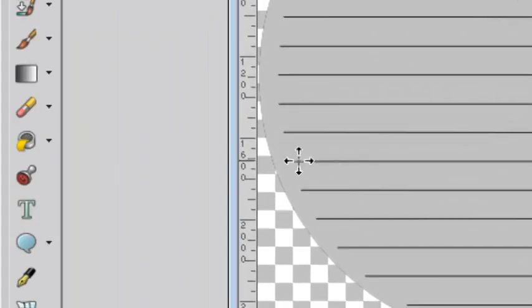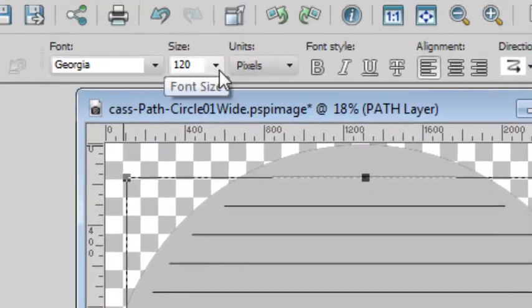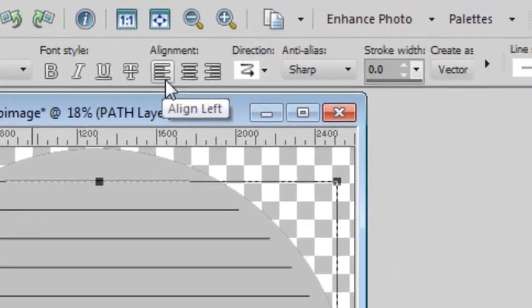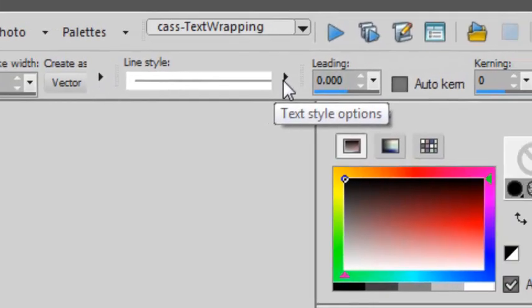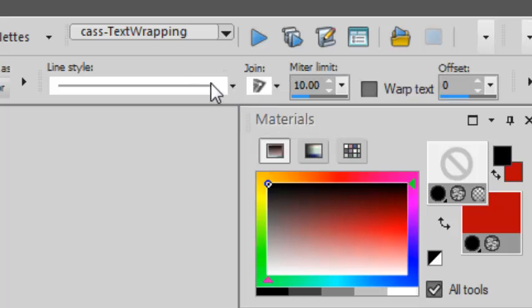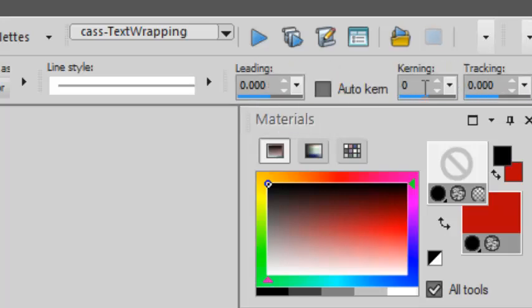Now it's time to activate your text tool. Choose a font and a size that you want. If you're using the full size path, a font size of at least 72 pixels will give good results. In this example, I will be using 120 pixels. Choose the left alignment, create as a vector, and keep all the settings, offsets, leading, kerning, tracking, down to zero.